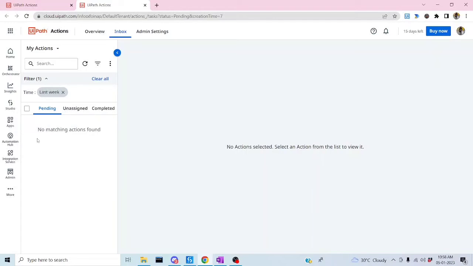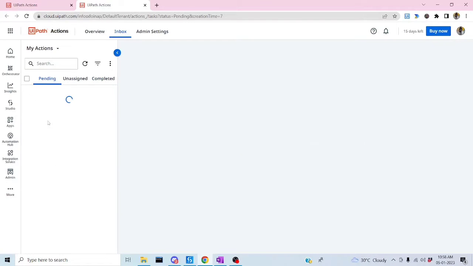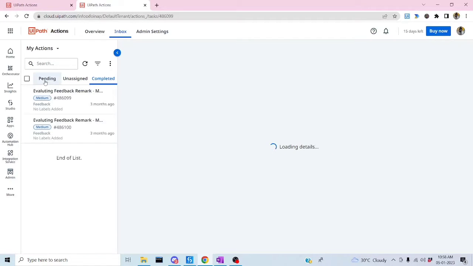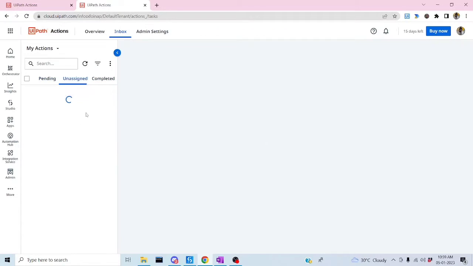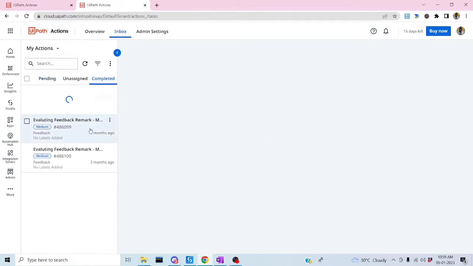Let me click on pending. I guess it loaded now. Here you can see pending, unassigned, and completed. Let me remove this filter, which was there by default. Here you can see all the tasks. No task is pending, no unassigned. Previously I have used the Action Center, that's why I was able to see some things. A task will be created and shown in unassigned. If it is assigned to someone, it will be shown to that particular person under the pending status. Once they have completed it, it will move to the completed state.